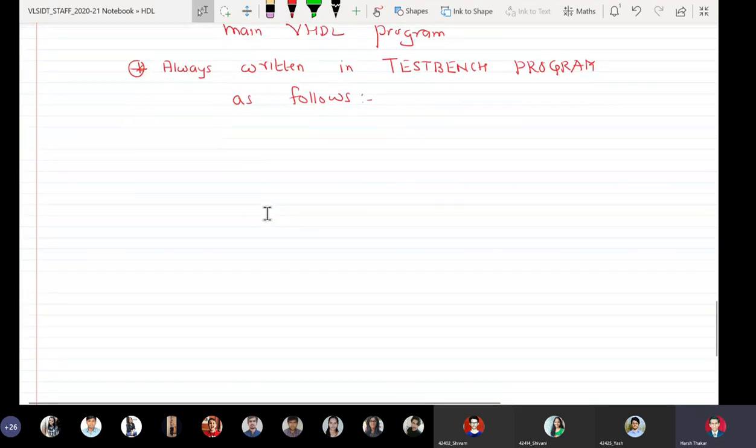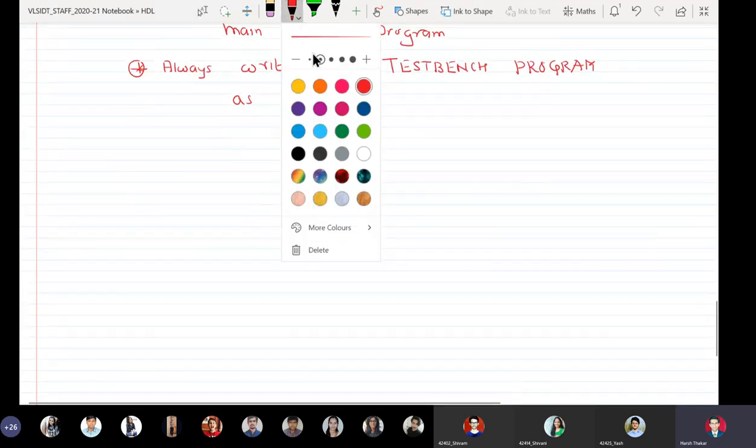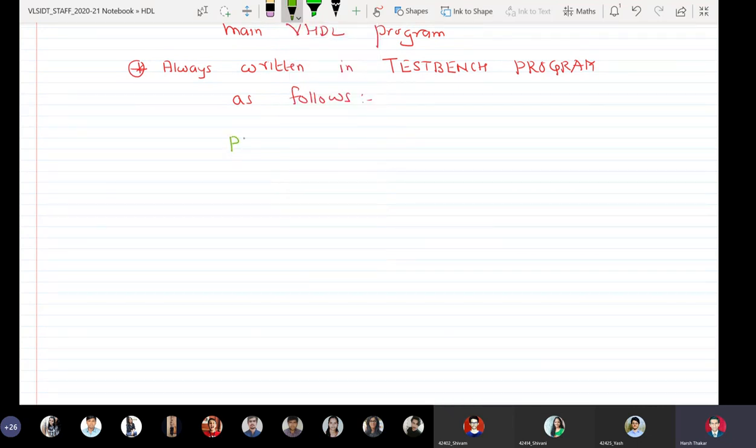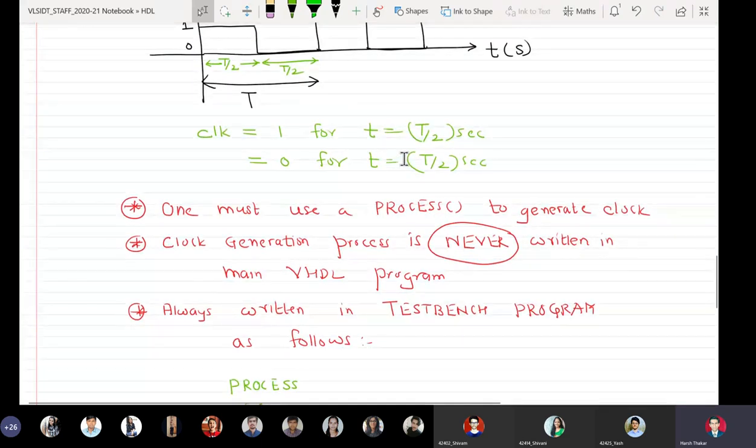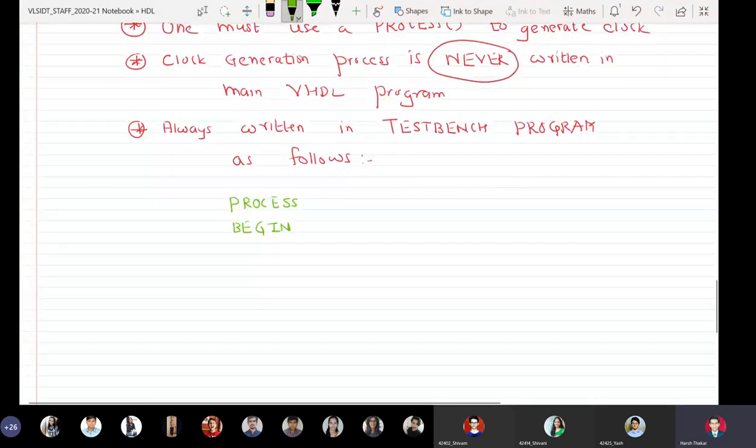Okay, so this is how you write it. Process, and in a test bench program, a process doesn't have a sensitivity list. So we have process, so there is no parenthesis after this. Process and begin. As I told you here, the clock remains equal to 1 for time T by 2 and equal to 0 for T by 2. So what I have to do is define something first.